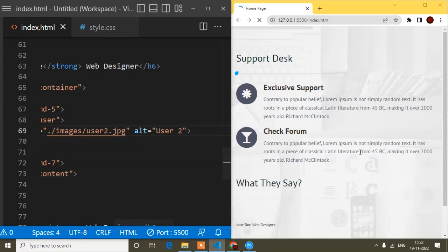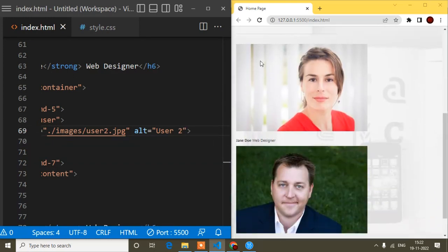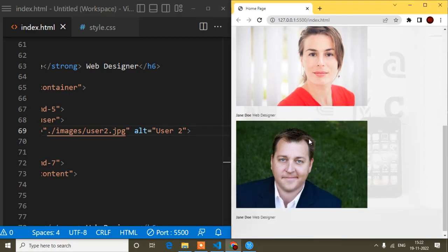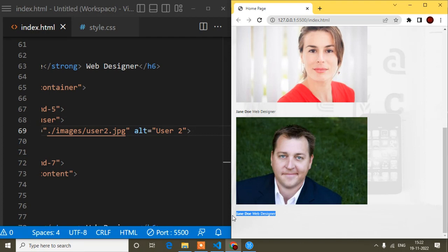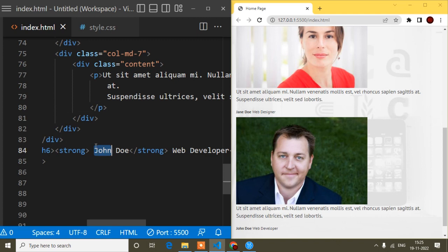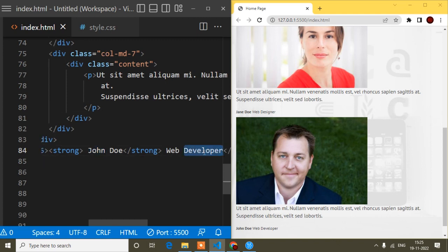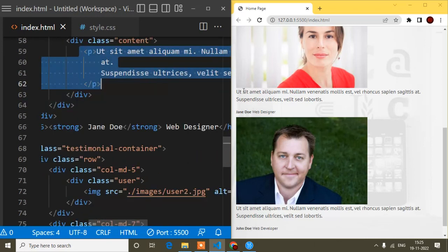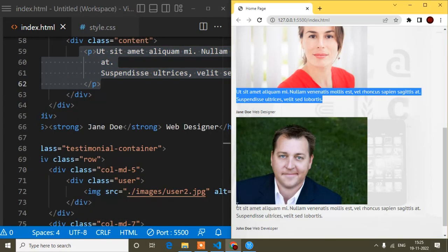Okay, so if I save, you will find it is like this. Here is the first user's image and his profession, and the second user's image and his profession. Profession and name I will change for the second user. See here, I have changed the name: instead of Jenny I have written John, and I have changed the profession to web developer. Here I have added the content, and in the same way I have added the contents here. Okay, and now it is looking like this.